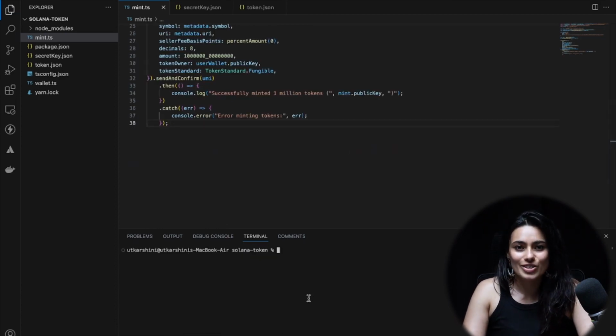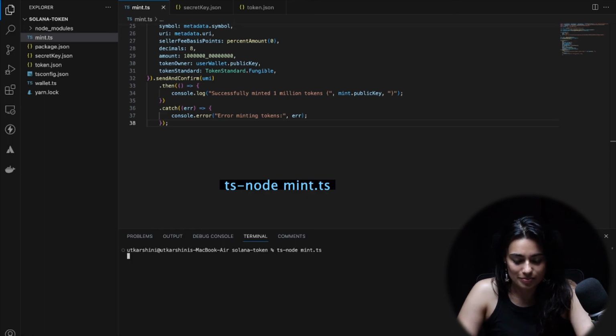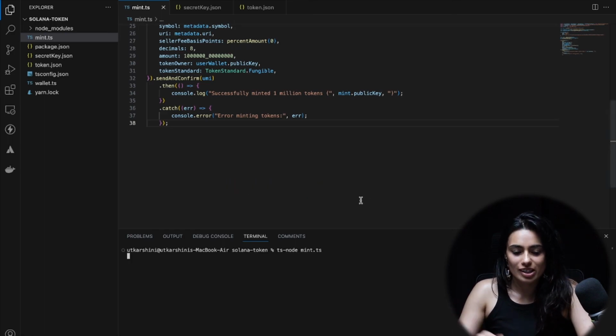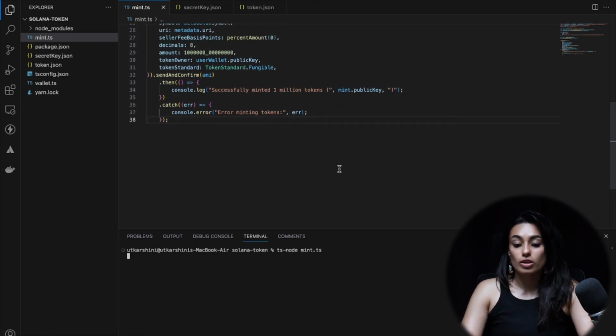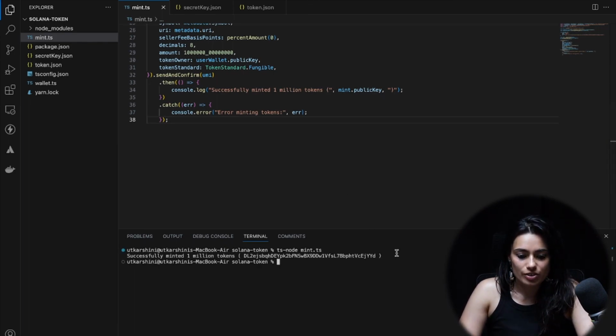Alright, now we are ready to run our code. So for this, ts-node mint.ts. Let's give it a while. It does take some time on DevNet. There we go. So we have a success message which is saying successfully minted 1 million tokens, and it also gave us the address of our token.